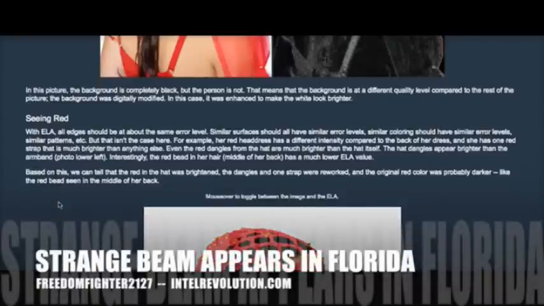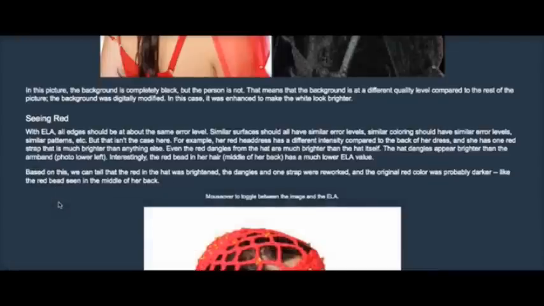For example, her red headdress has a different intensity compared to the back of her dress, and she has one red strap that is much brighter than anything else. Even the red dangles from the hat are much brighter than the hat itself. The hat dangles appear brighter than the armband, the photo lower left.